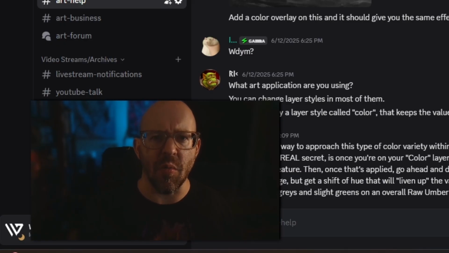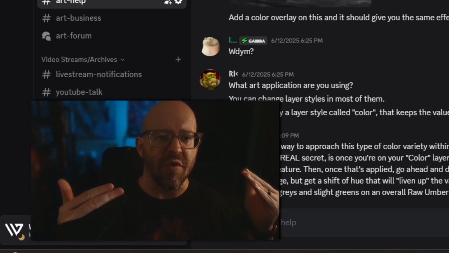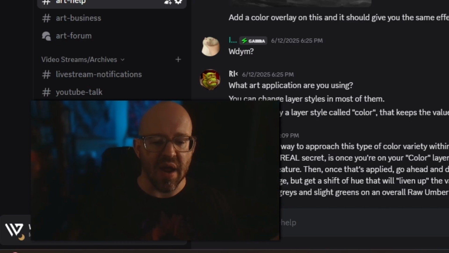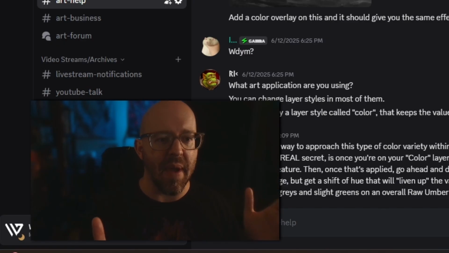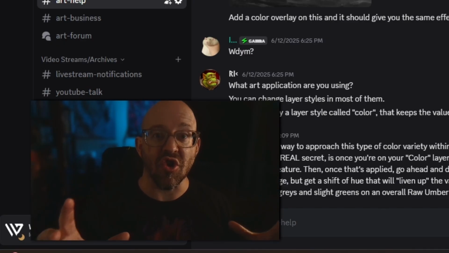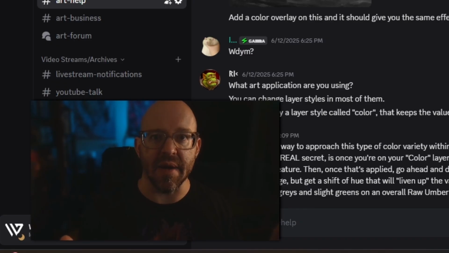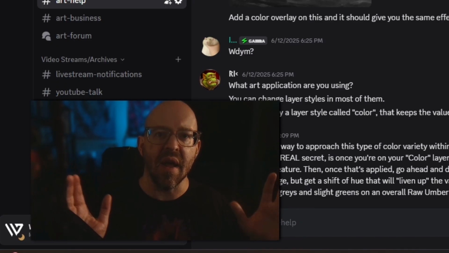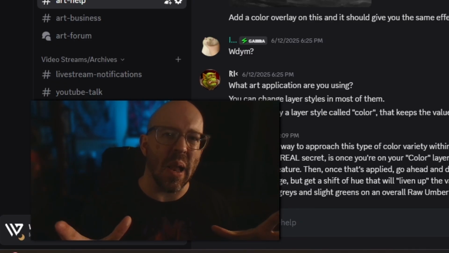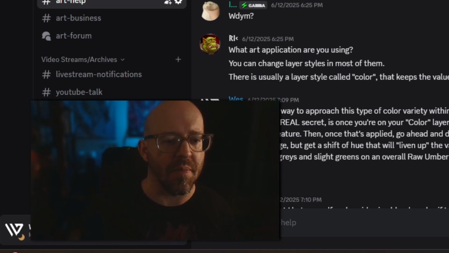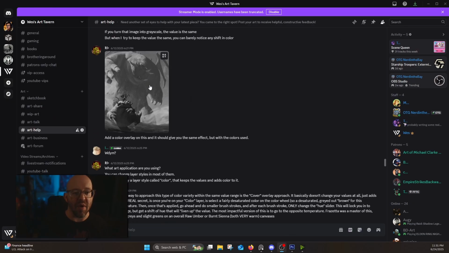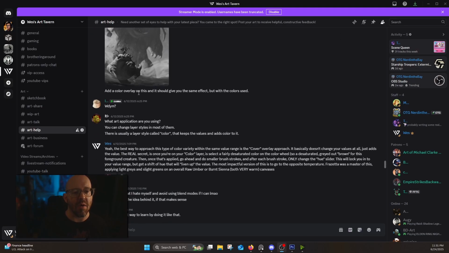And there's a myriad of ways that you can do it, but if you just dedicate the time, you block out, okay, this painting session, I'm just going to make my colors in my shadows have more variety. Don't worry about the rest of the painting. Just worry about spicing up a little bit of what those shadows are. So then, whenever you put it in the grayscale, you add a color overlay on this and it should give you the same effect, but with the colors used.